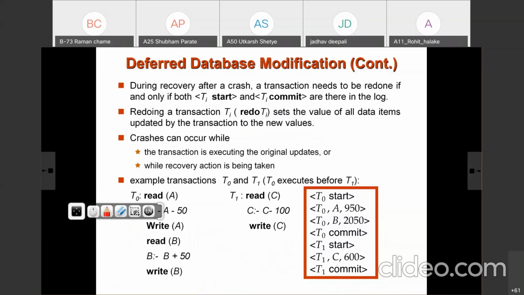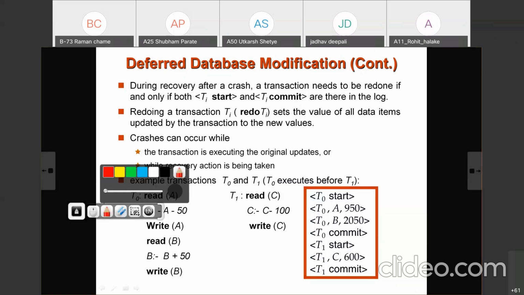Okay. So in this way, the log records are created. You can see here T0 start, T0 A. Here values are different. 1000 and 2000 are taken for A and B. So once A becomes 950 as a new value, B becomes 2050 as a new value, then C as a 600. So here A initially is considered 1000 and B 2000.